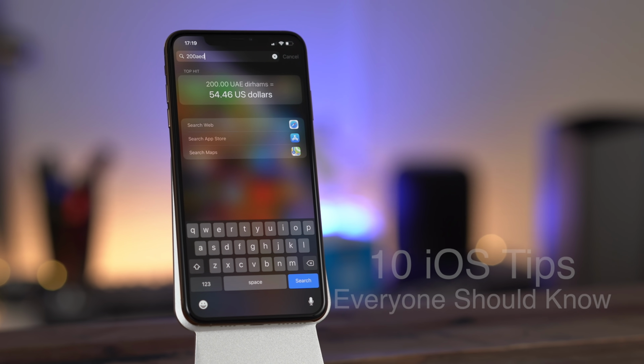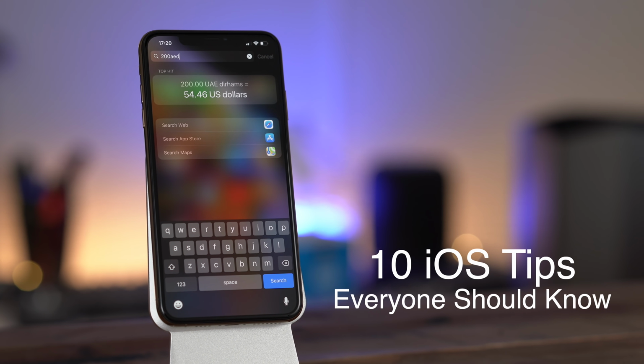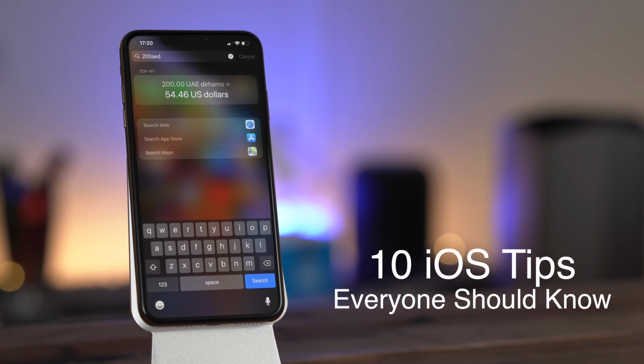Every week we're going to come back with new Apple tips, this time 10 iOS tips that everyone should know. Do you know them all?